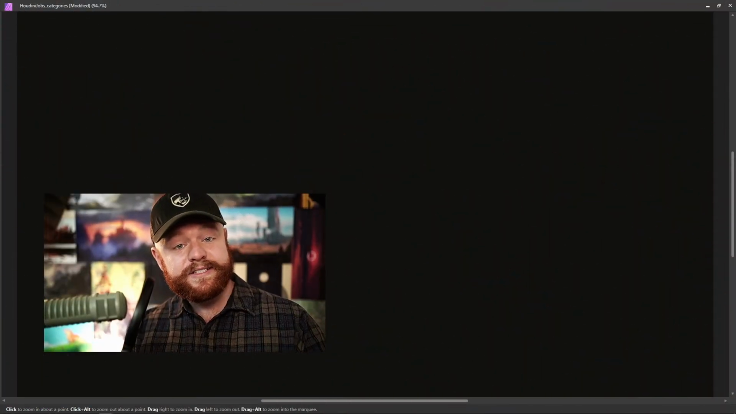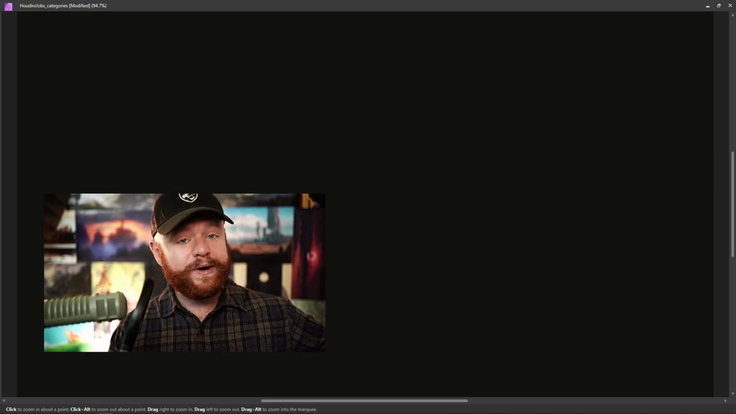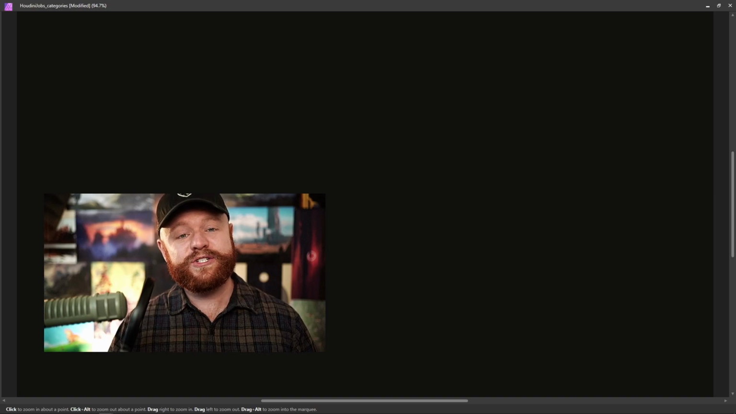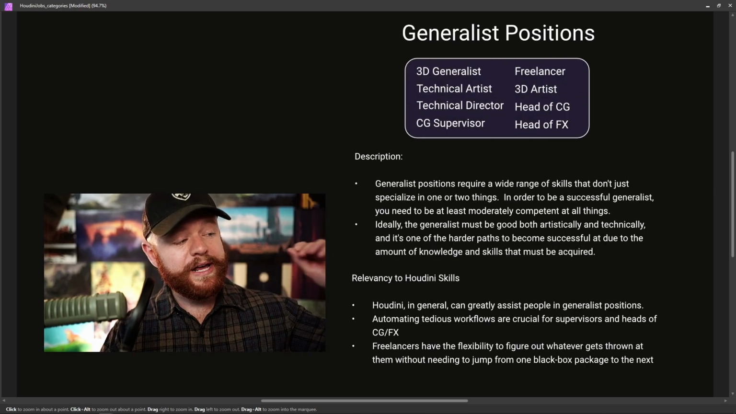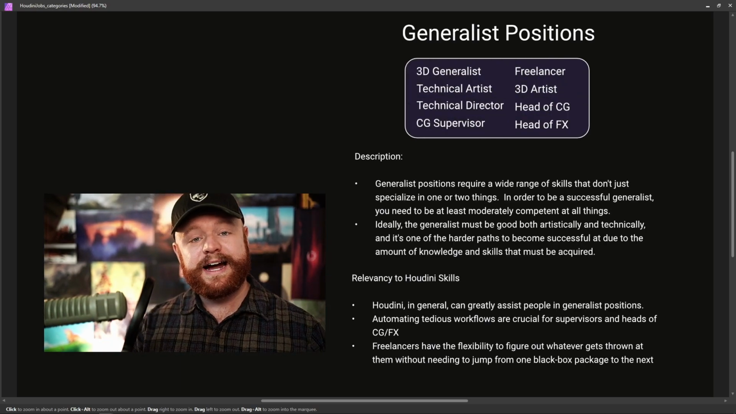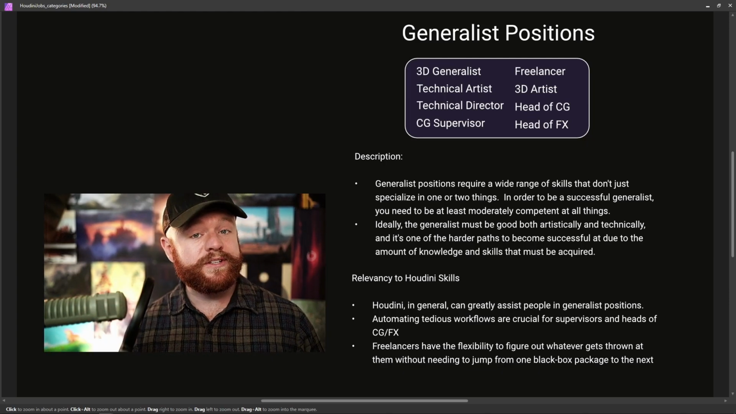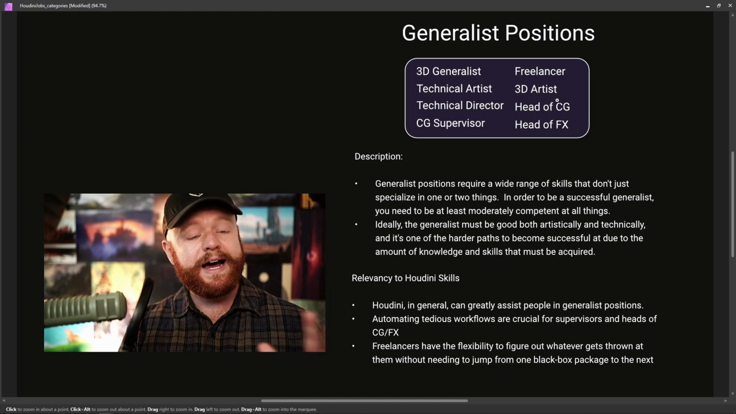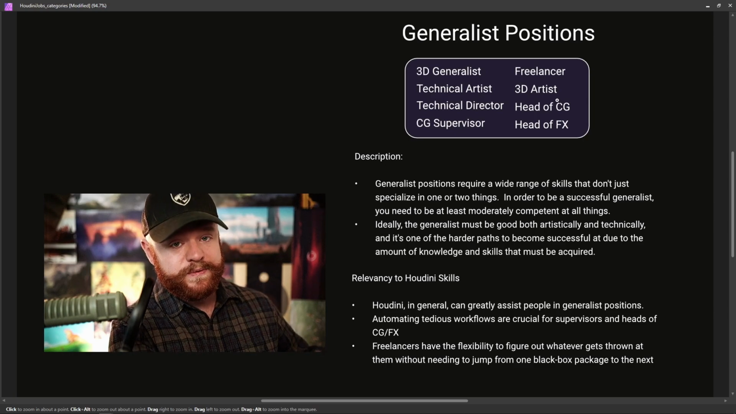So as you're going out and trying to find these jobs, the different position titles are going to be whatever the studio wants them to be. And so there's actually not a lot of consistency to the various job titles out there, even though they often cover the same things. So what I've done is I've categorized all these different titles into a general sort of position. So in this case, this is the generalist position category, and these are the specific job terms to keep an eye out for when you're trying to find a job at a studio that might also be using Houdini.